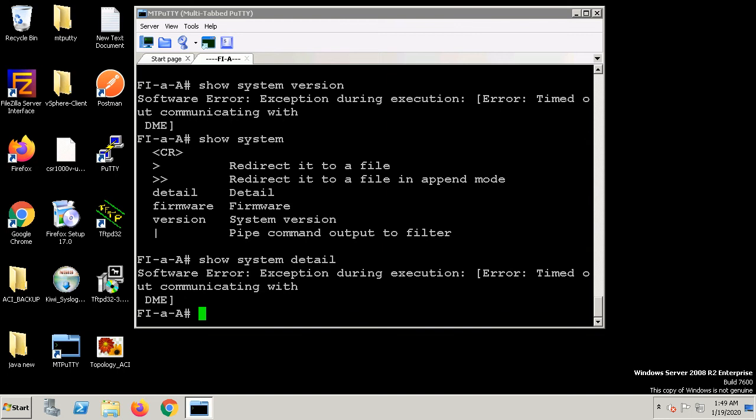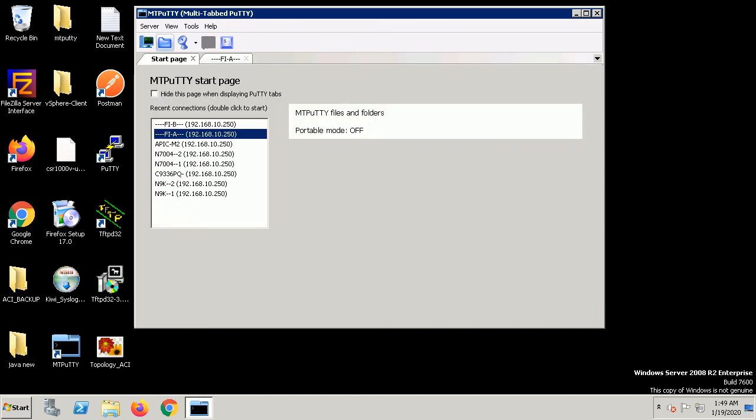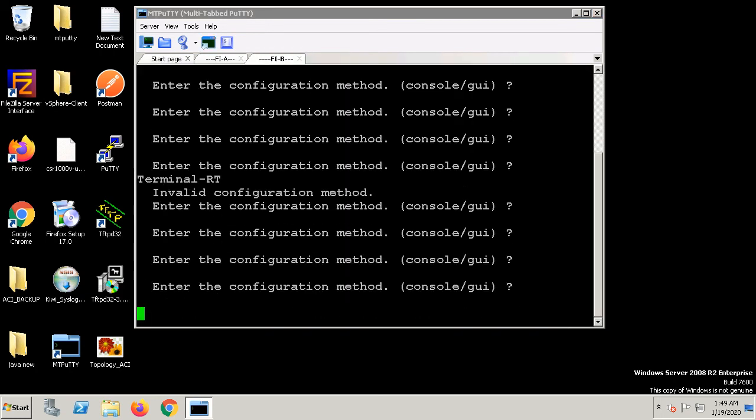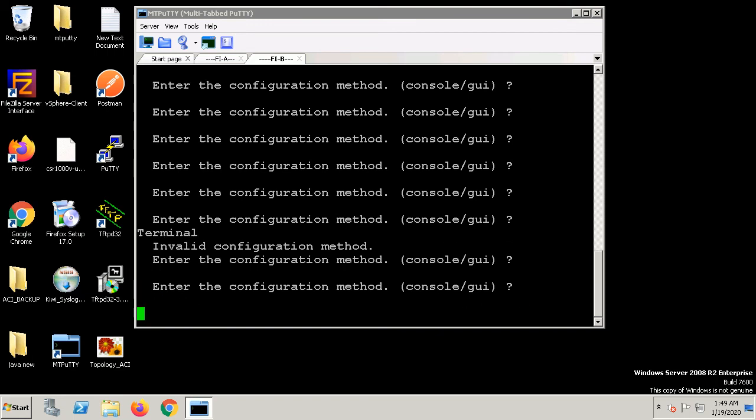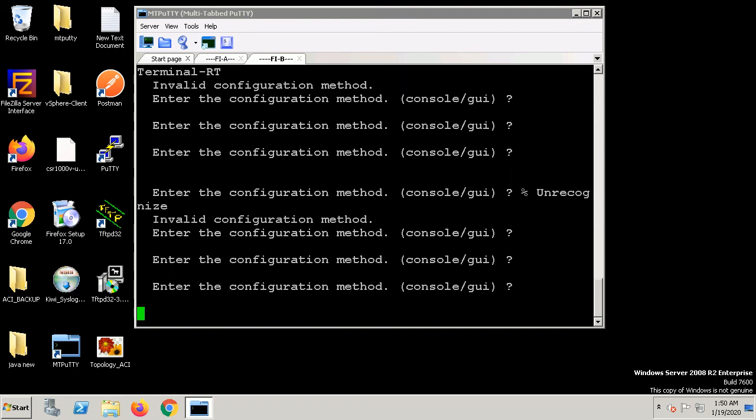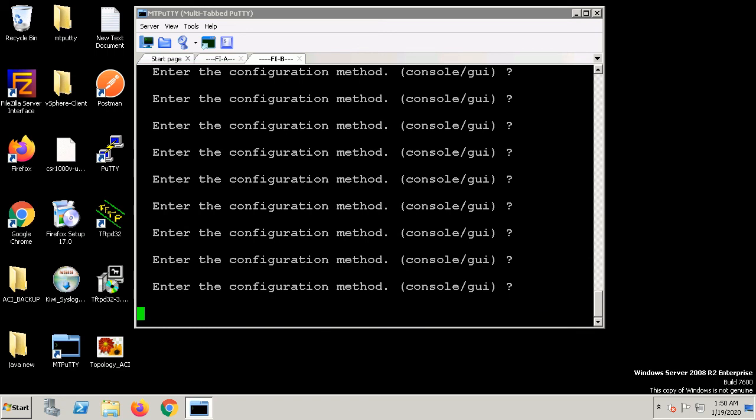It says the error timeout, there is a communication problem. Until you can see the other member is attached, it says there are problems. So okay, and then take the FIB access. This is FIB, and once again it will ask the same thing. So wait for a moment.